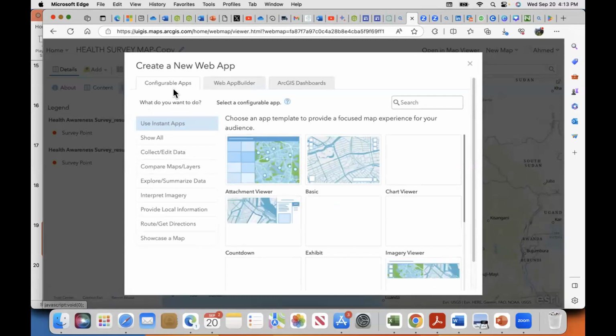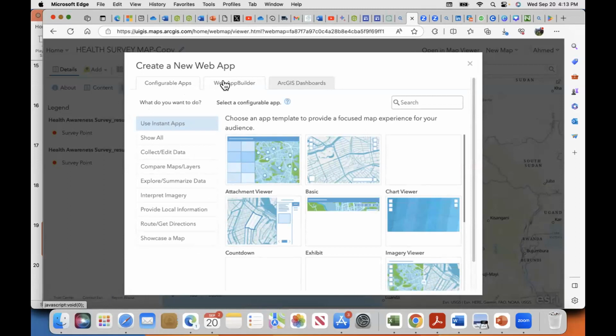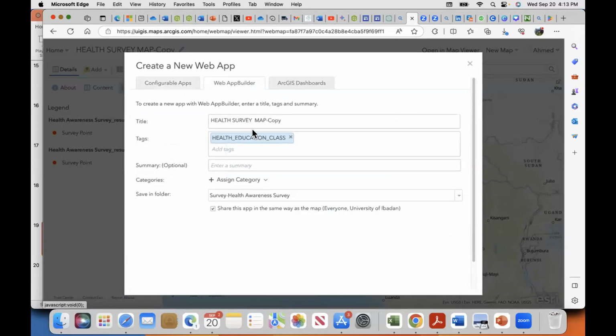So this is the configuration app and Web AppBuilder. What I want to build is a web app.